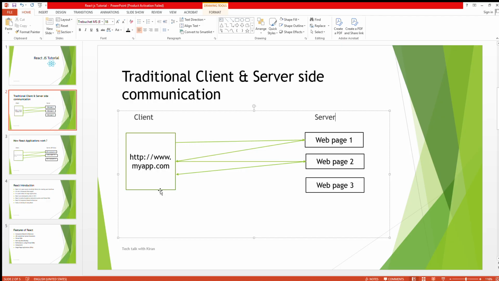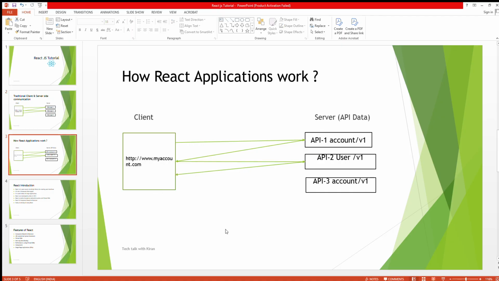Previously, on the Java side, we used JSPs to reload the complete HTML, and the HTML contains the JavaScript code. But UI technologies kept evolving, and many frameworks came, like Angular, React, and Vue.js. So this is the traditional server side loading. But how do React applications work?